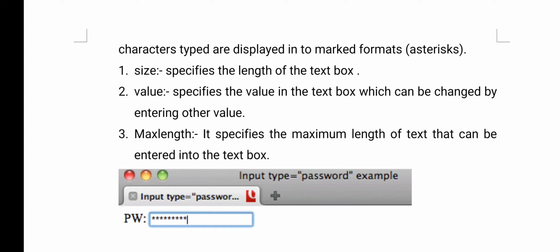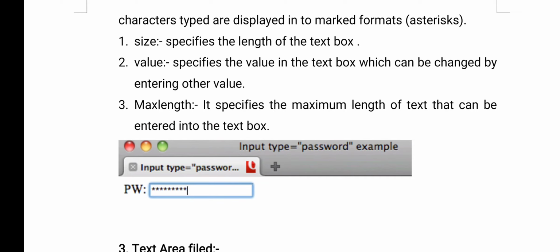Now the next one is max length, which means how many maximum number of characters you want to collect from a user. Example, in some websites the maximum number of characters the user can enter is 20 and the minimum number of characters is 8. Such type of conditions are called constraints. Such constraints you can pass by using these attributes: max length, and min length also you can give. These things I have already explained in the practical part.